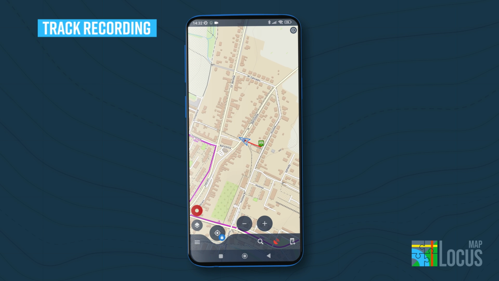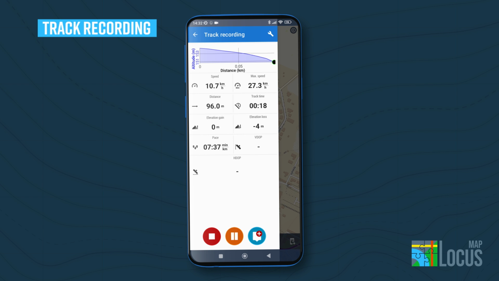While you record, the sidebar gives you an elevation graph and route statistics, speed, distance, time, and more. At the bottom are buttons to stop, pause the recording, and to add a waypoint to the track.